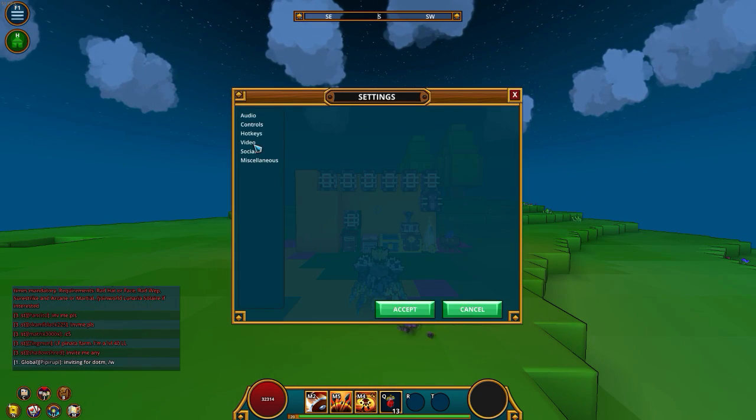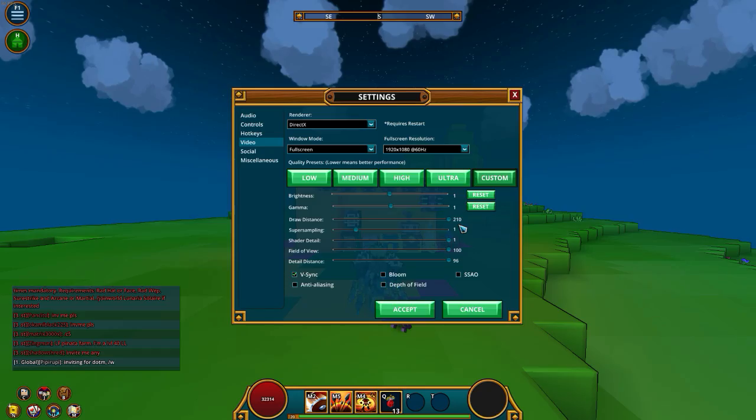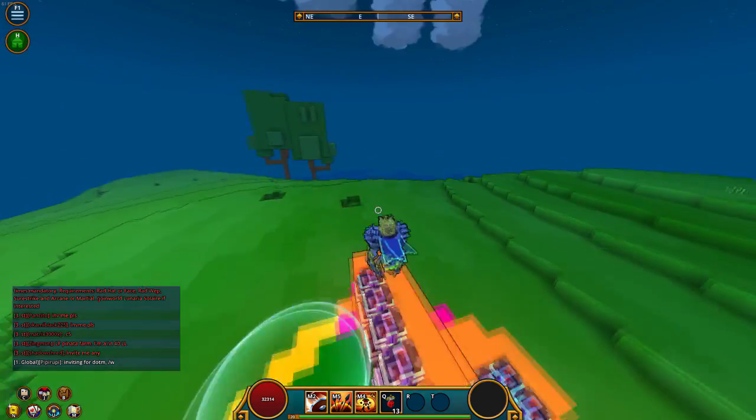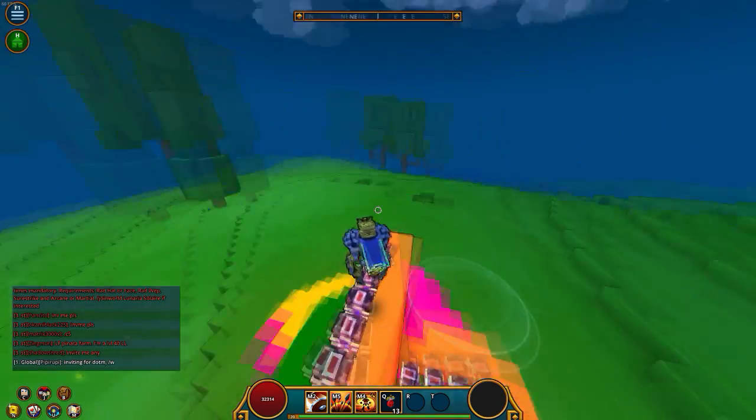That's all you need to do to increase your FPS on Trove. So hopefully this video helped you guys out a lot.